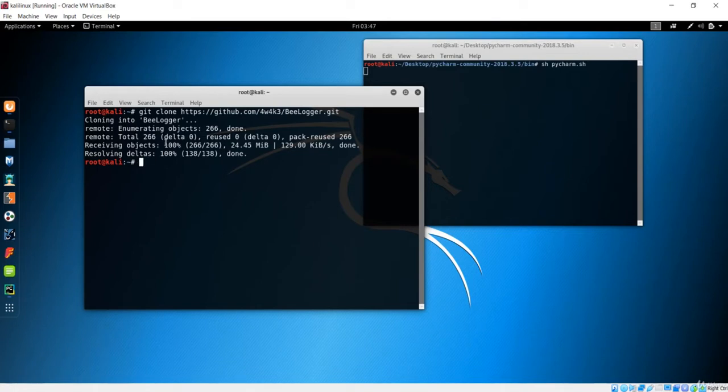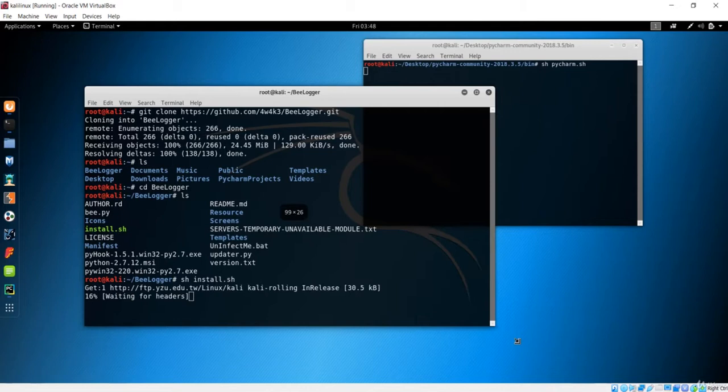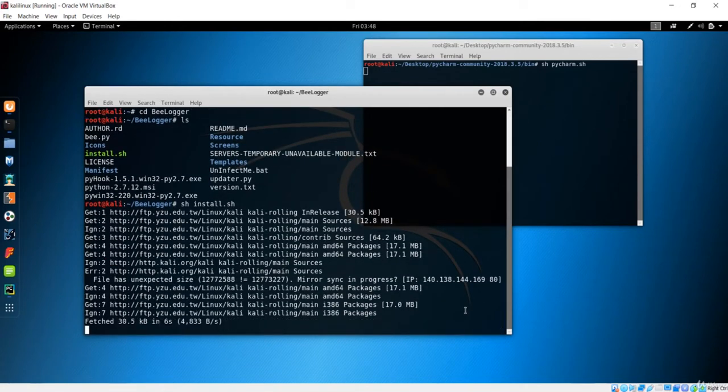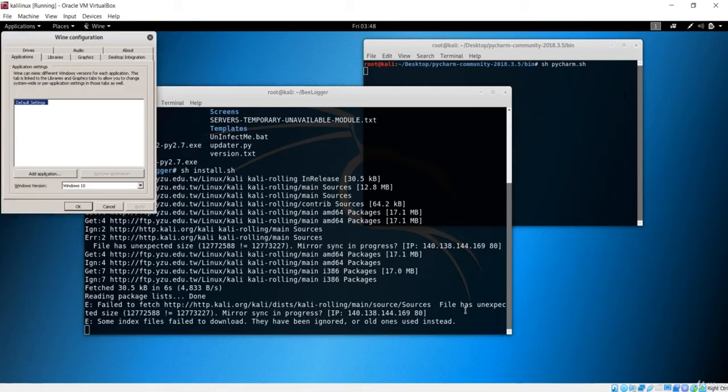Let me navigate. First of all, let me list everything, and you can see there is a Beelogger folder, so let's go over there. Let me list everything. Now first of all we have to install it. We'll use the install command, or you can simply do something like sh install.sh. Let me hit enter, and now it is going to install everything that is needed. It has fetched everything, so let it have some time to read all the packages. First of all it will sync everything, and it should give us some information about the wine configuration.